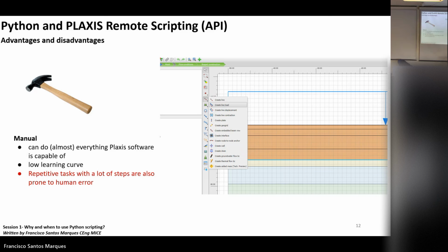So here you can see a screenshot of Plaxis. I guess you are all familiar with this: if you want to do something in Plaxis manually, without any scripting, you just go there, and if you want to draw a line, you click here, create a line, and that's it. Anyone can do it. The learning curve is low, so you don't need any scripting for that, or to understand the commands in Plaxis, because everything is a graphical interface.